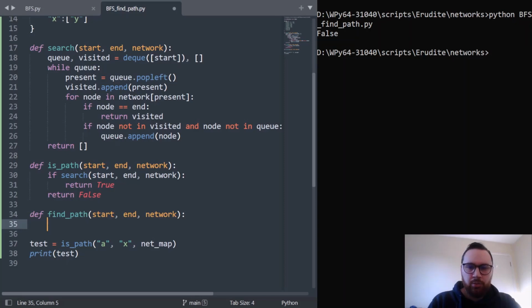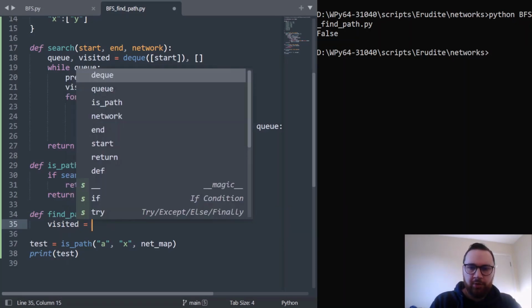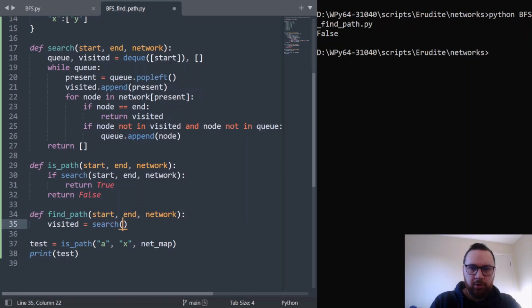And we're going to use the search function, which returns the visited value. So visited is equal to search, start, end, and network. And within that search, remember that if it finds the endpoint, it returns the list of visited nodes, so that we can work back from that to get our path. But if it doesn't find anything, it returns an empty string.